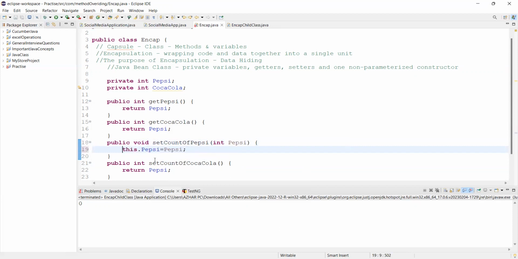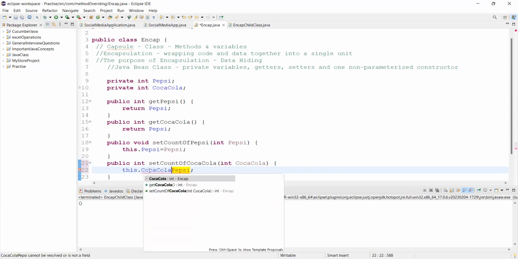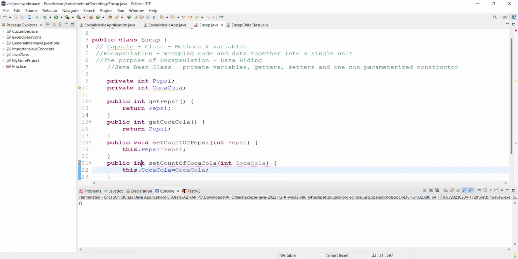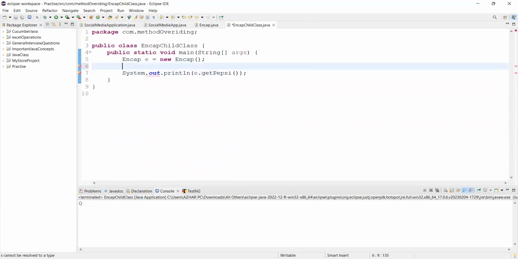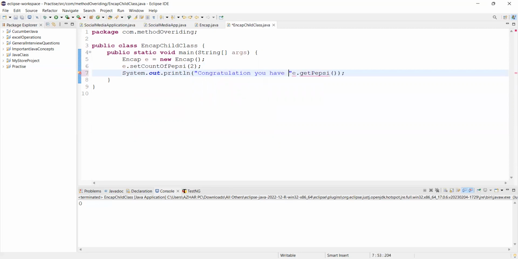So we don't have to have a return type. So I'll copy this Coca-Cola. So we'll take input, Coca-Cola. So here I'll write this dot Coca-Cola equal to Coca-Cola. So here, as I said, setters will not have a return type. Now we'll see, I'll put e dot set count of Pepsi. I'll write 2. Okay. Here I'll write, congratulations, you have got Pepsi bottles.